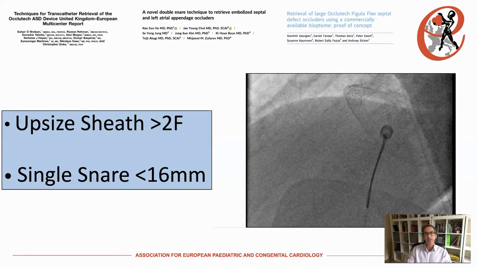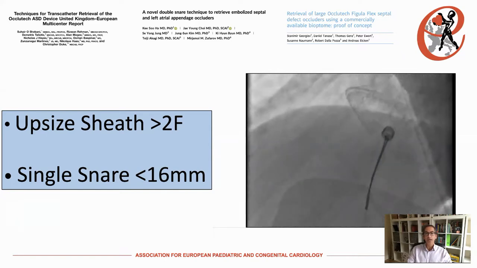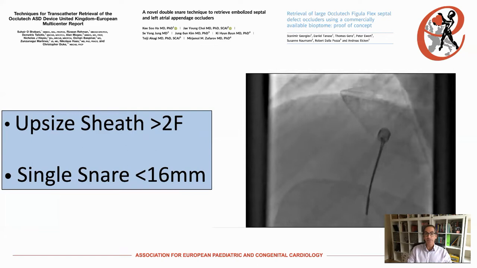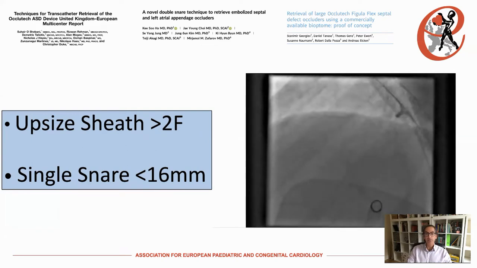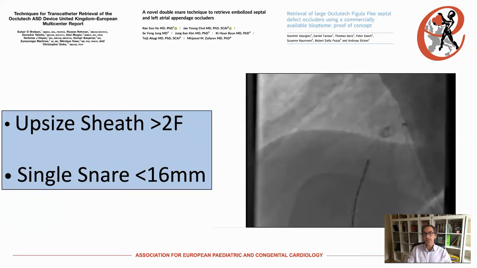According to benchmark testing, devices larger than 16 millimeters are not possible to retrieve with a single snare, even when using sheaths up to 18 French. And this is what usually happens when attempting a single snare technique with the Fibula device: repeatedly and frustratingly, the snare comes off the array pin, as seen in the video.